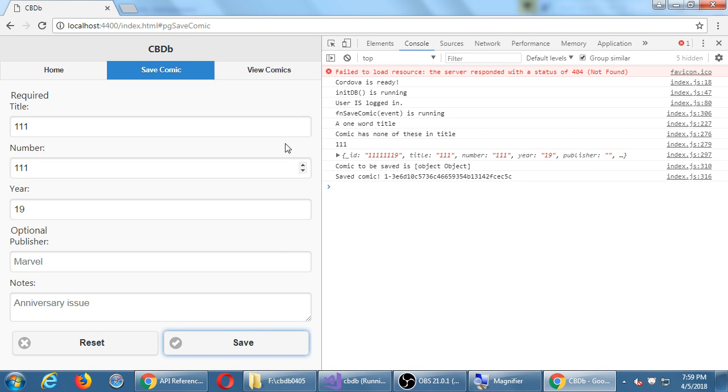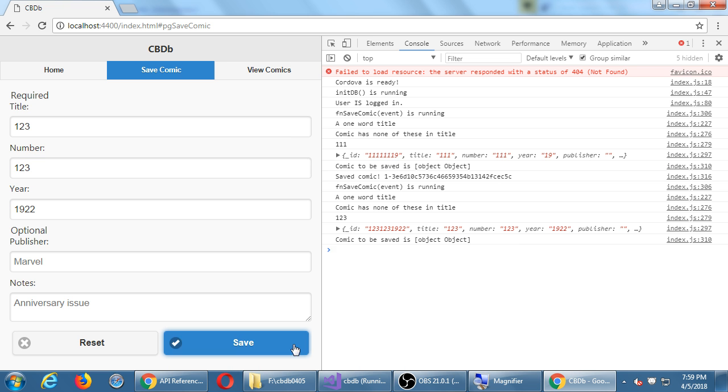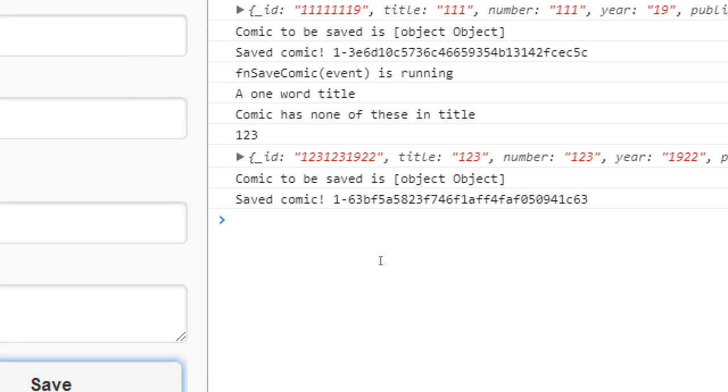I'm going to save another comic. I'm going to save the good old comic number 123, issue 123 from 1922. Save that. It says, okay, we saved the comic. It was that one, and notice how it has a completely unique revision number there.